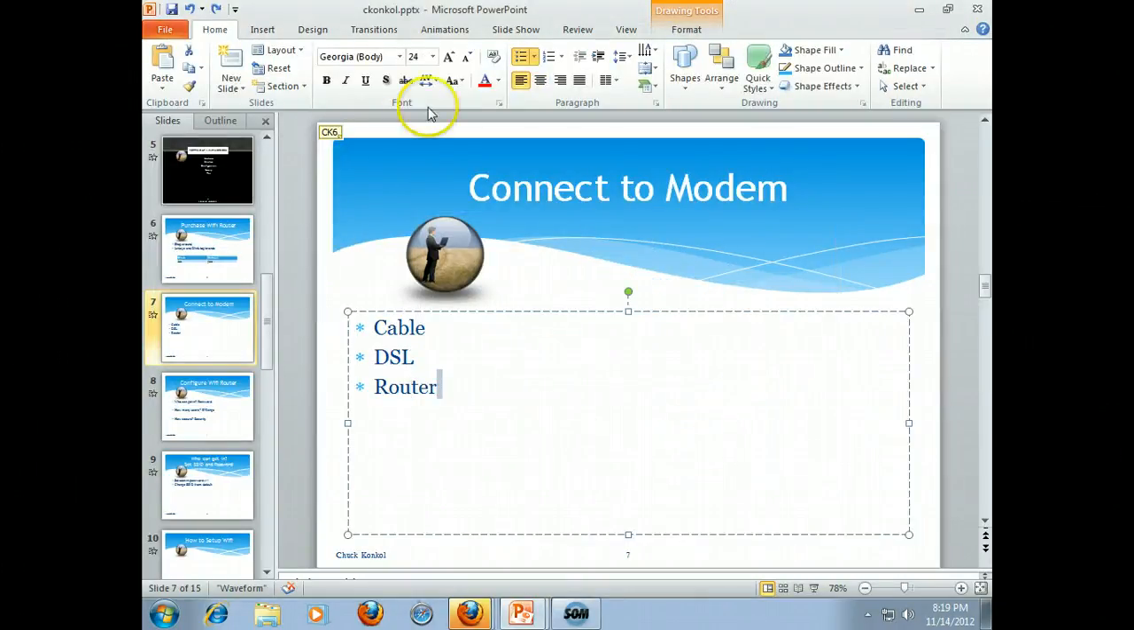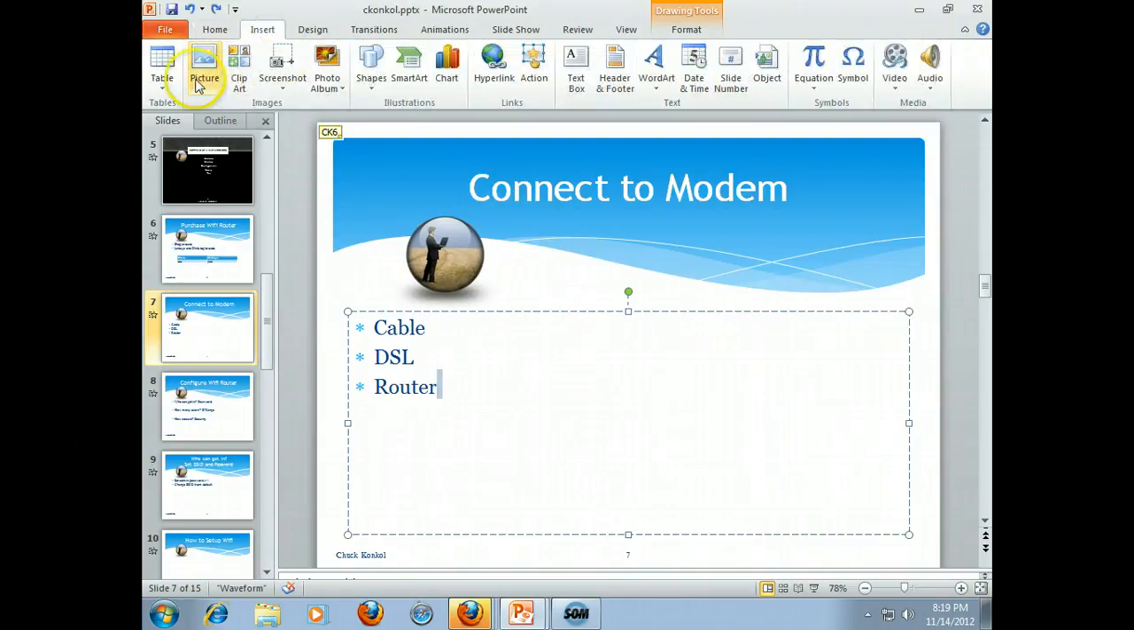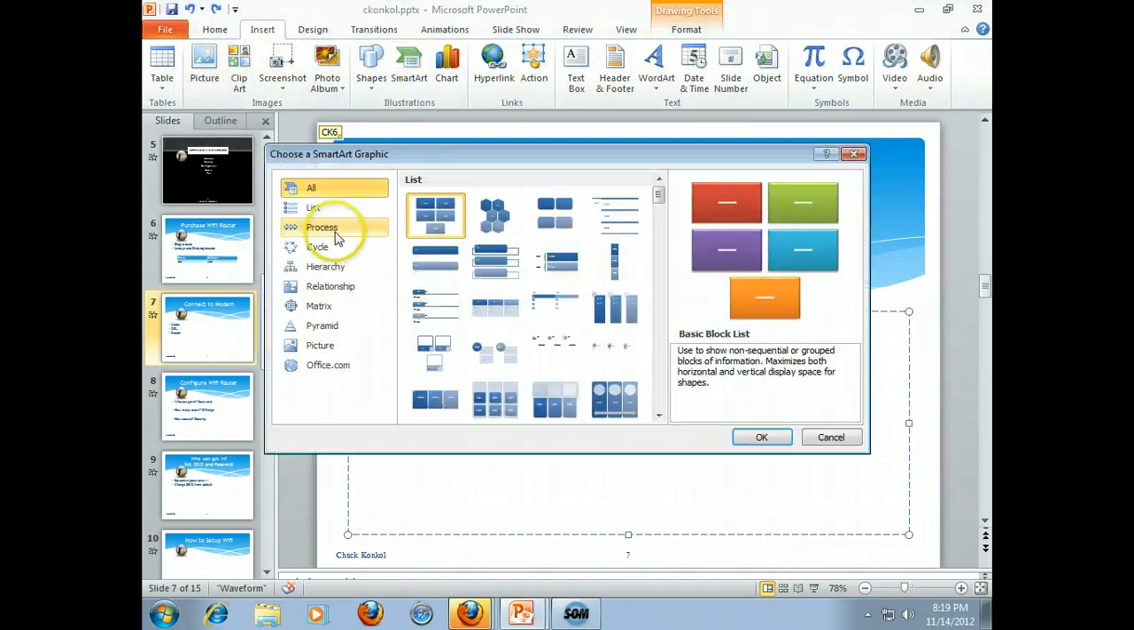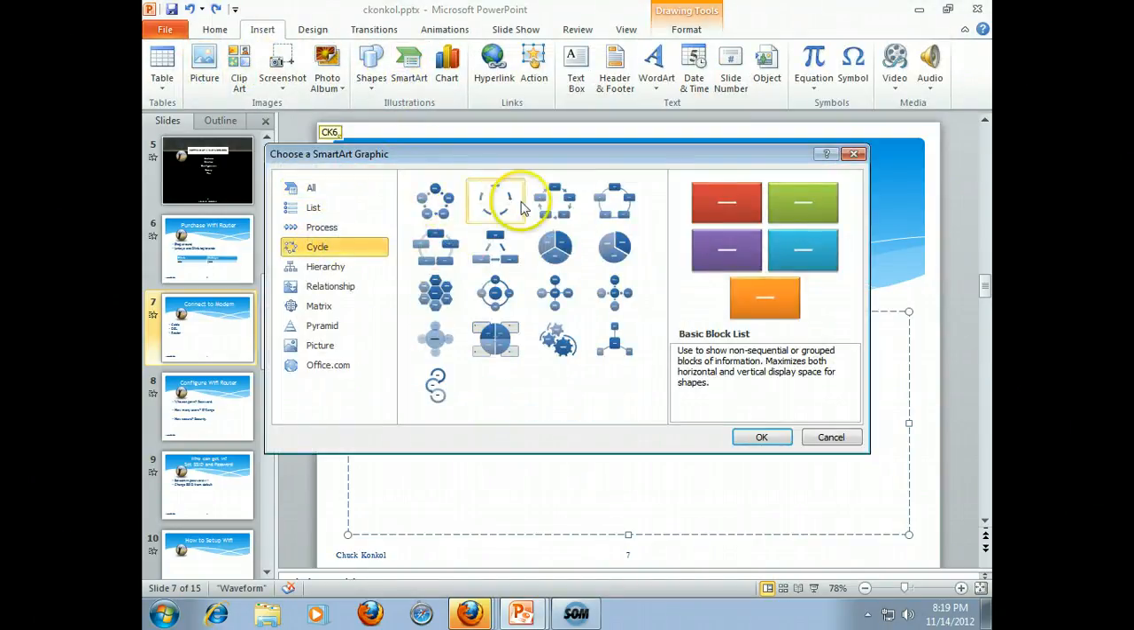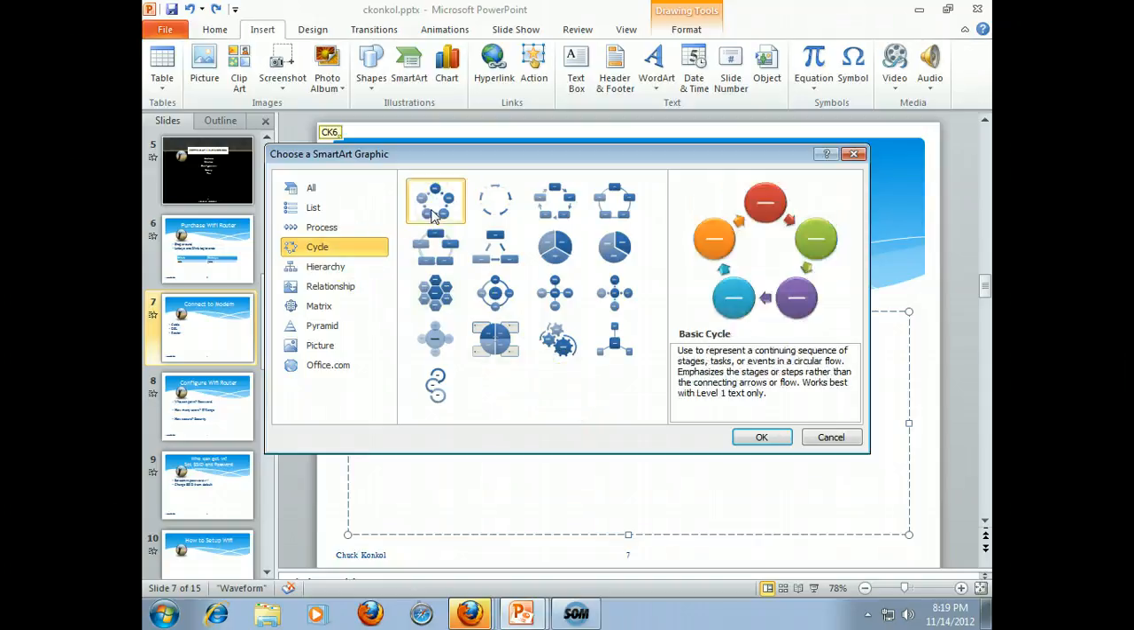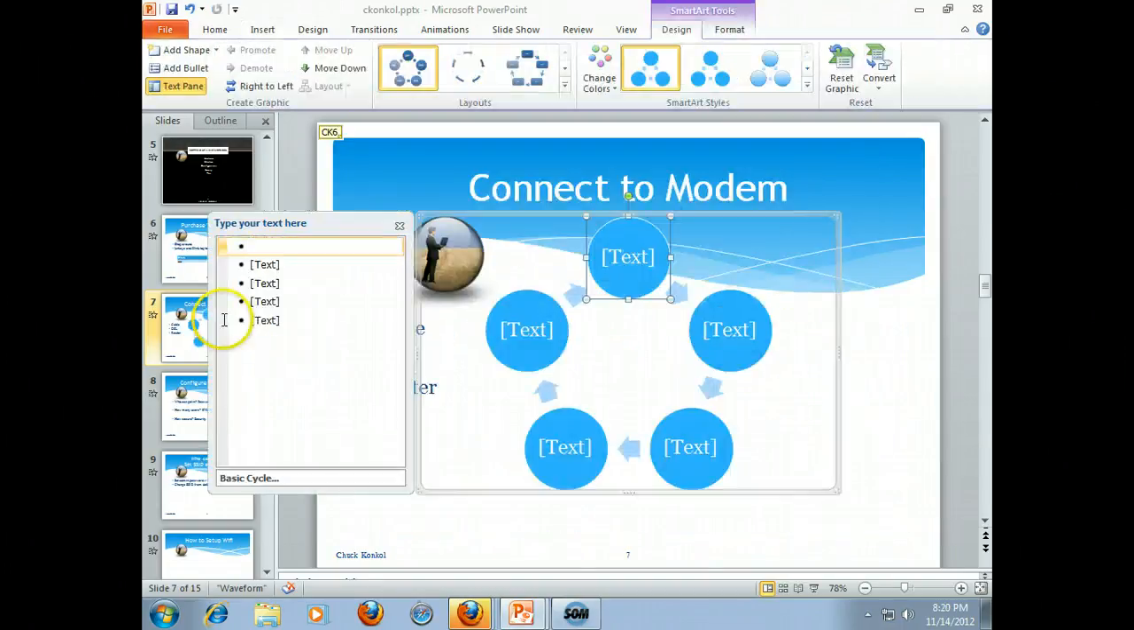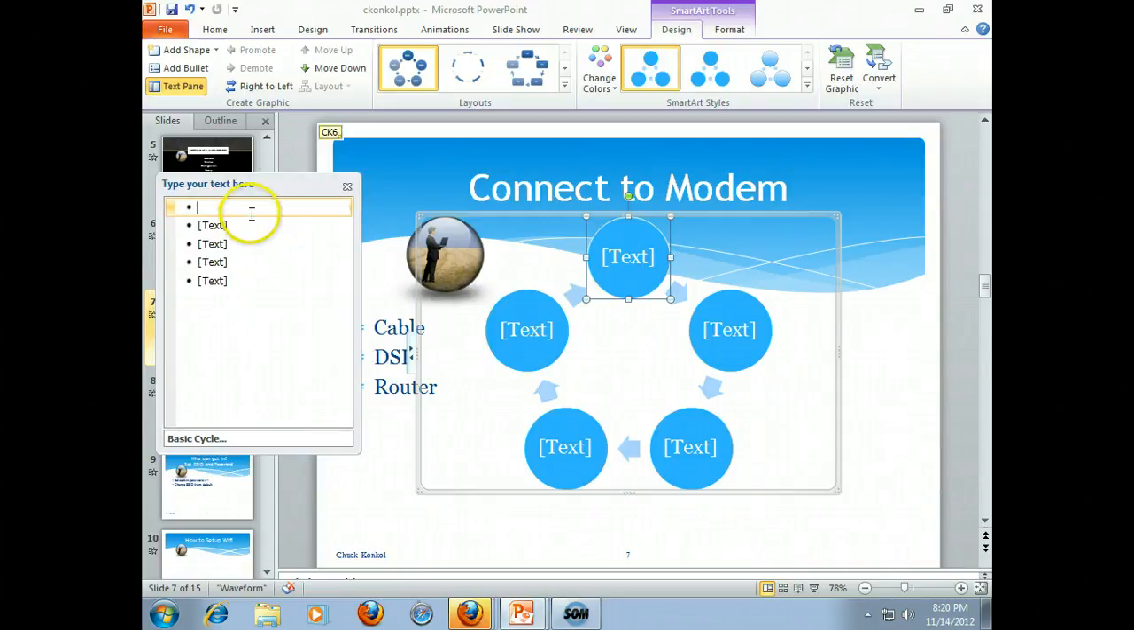All right, so there's my original. I go to Insert. Then I go to SmartArt Graphic. I go to Cycle. If you wanted to choose one of these other ones, that's fine. I'm just going to choose a basic one, Basic Cycle, that represents a continuing sequence of stages. Click OK. I'm going to put in my text here: cable, DSL, and router.